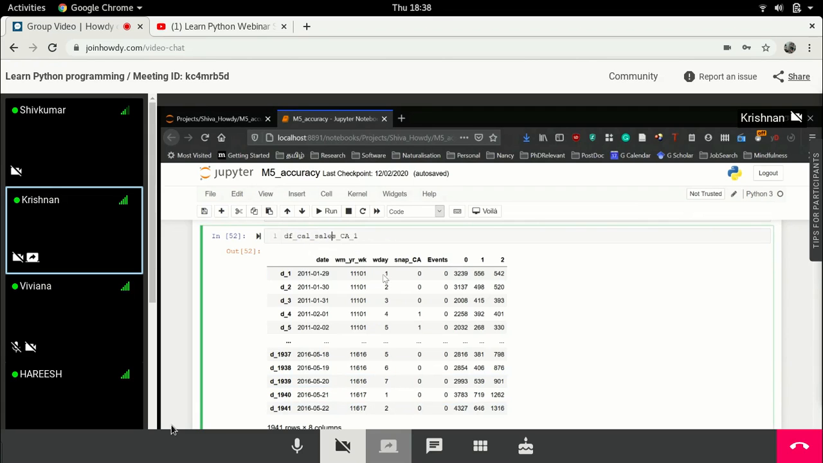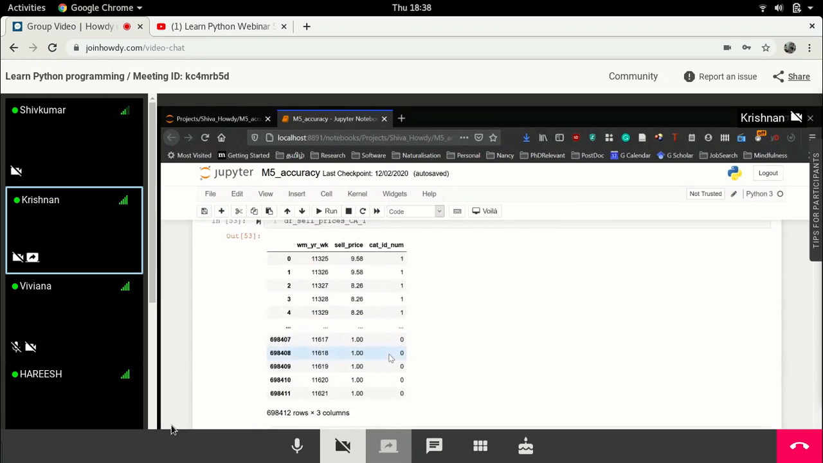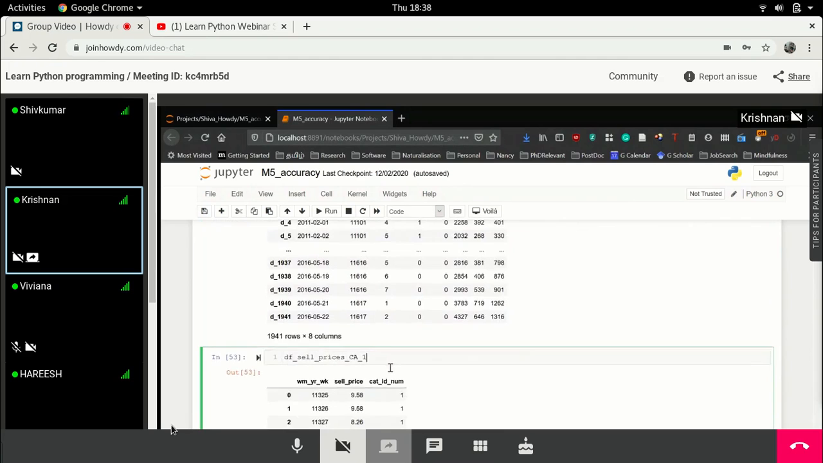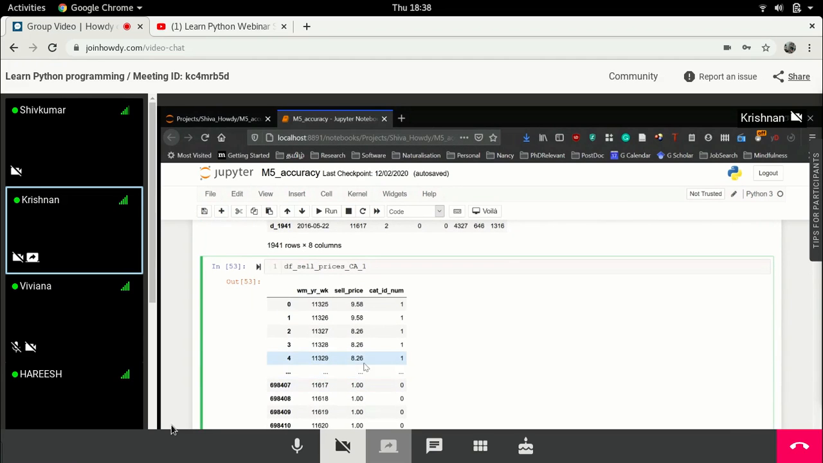When I come up to here, I have everything in sales and calendar data put together on a weekly basis. The other thing left out is the sell prices. Now, sell prices are categorized category wise. I removed the item ID, but it's not easy. I can look at a specific week and sum up all of that specific week. I can easily do that.